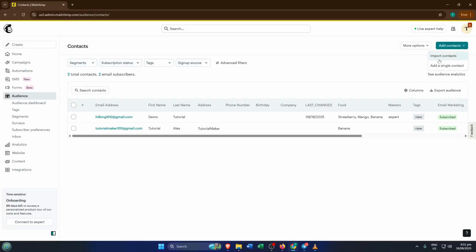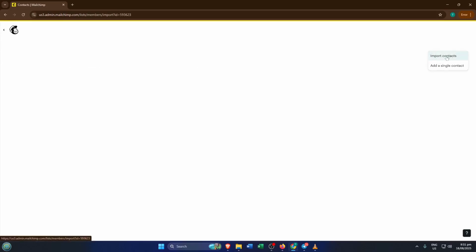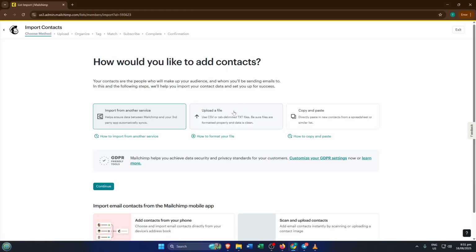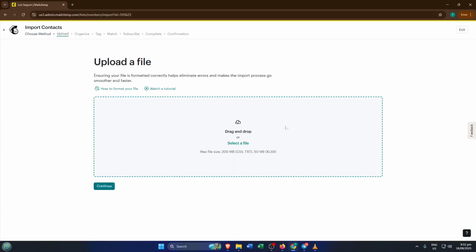Click that and you'll see Import Contacts. This is exactly what we need. You're going to choose to import contacts by uploading a file, specifically the CSV file you just exported as your backup. This file is your golden ticket to getting those deleted or missing contacts back into your list. Click Upload a File, and then just select that exported CSV from your computer.